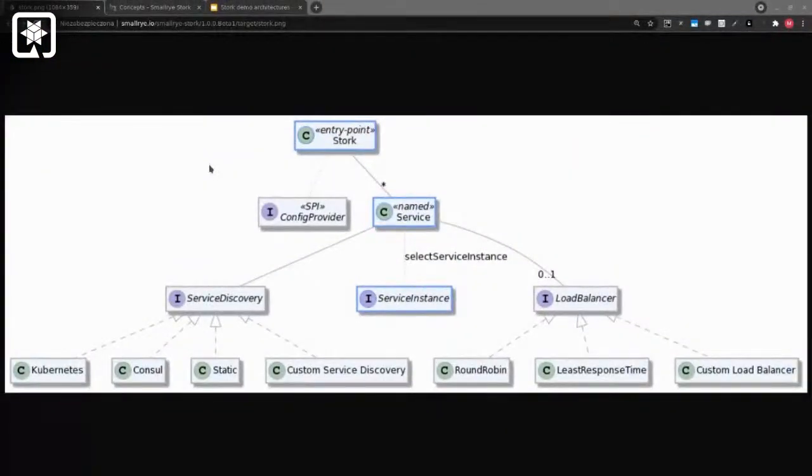So I'd like to show a diagram Clement drew for Stork. Max, could you switch to my screen? Yeah. There you go. So what Stork gives you is a single entry point, a Stork object from which you can get services. And these services, Stork services, have their names, so you get them by names. And each service has a service discovery, and it may or may not have a load balancer. With service discovery, you can get a list of service instances. And a load balancer can pick one of these service instances, for example, to make a REST call.